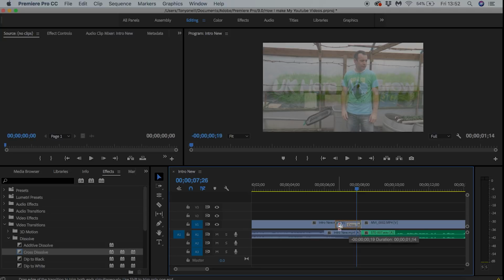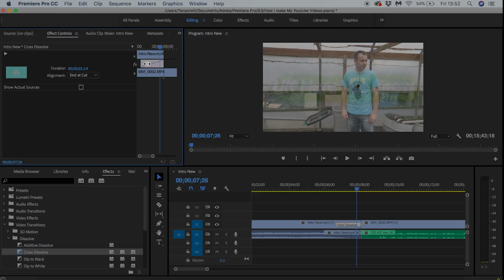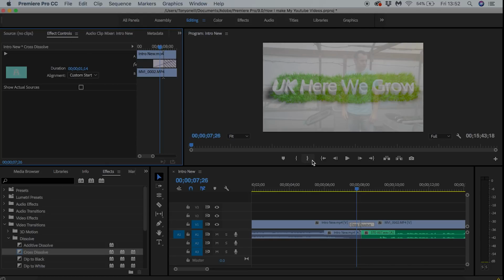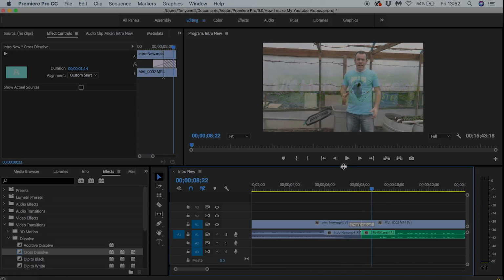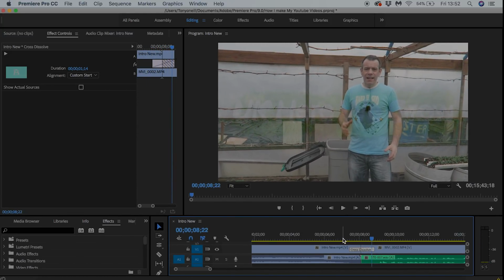So I'm going to expand it by half, and then I'm going to come up here to effect controls, and we're going to drag it across so it actually uses part of both. So now when we look at it, it blends in and out of the control.